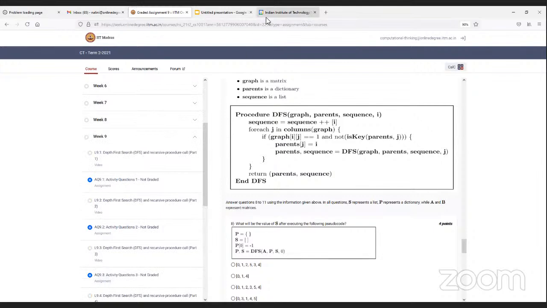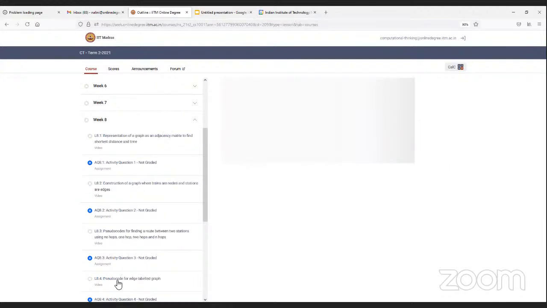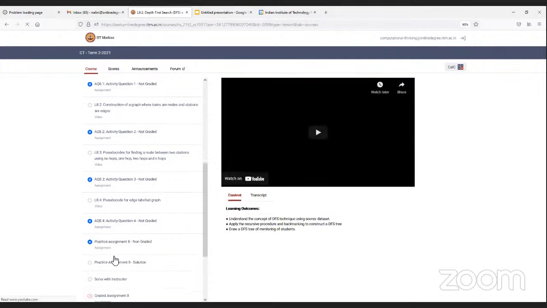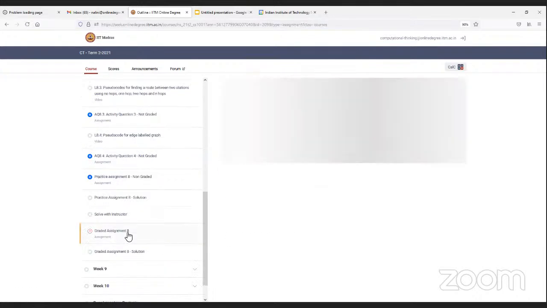Okay, the other people, whoever has doubts, you can ask. Can I ask from the graded assignment? Yeah, definitely. So question number 3, I think I'm missing something. Can you help me?